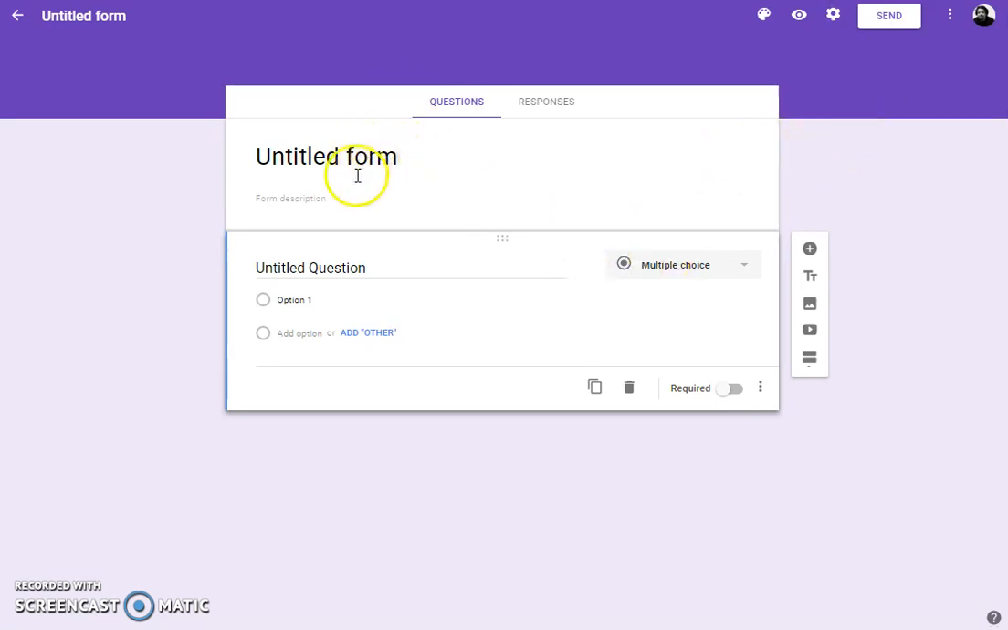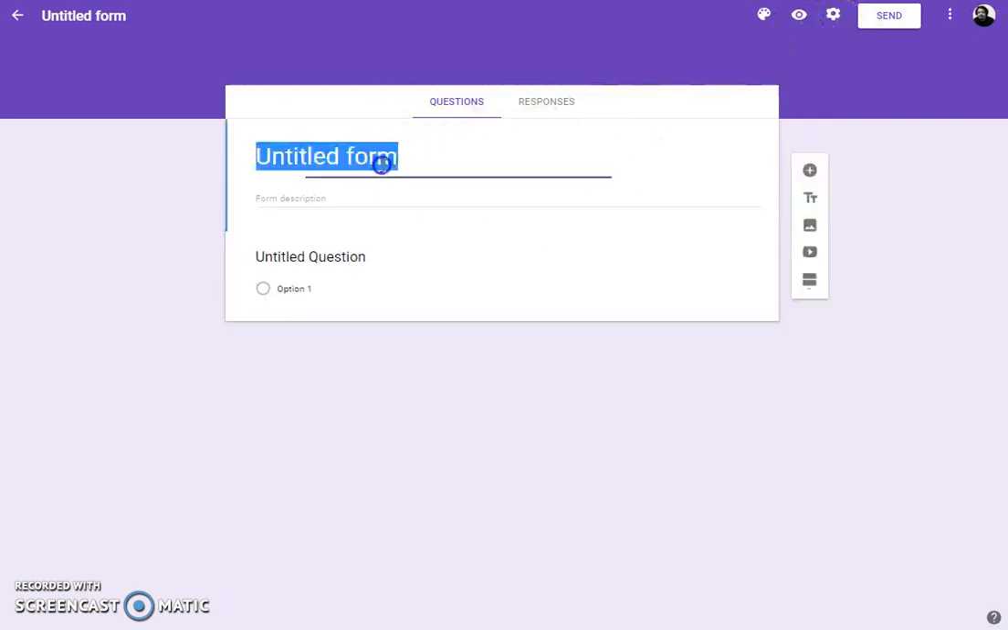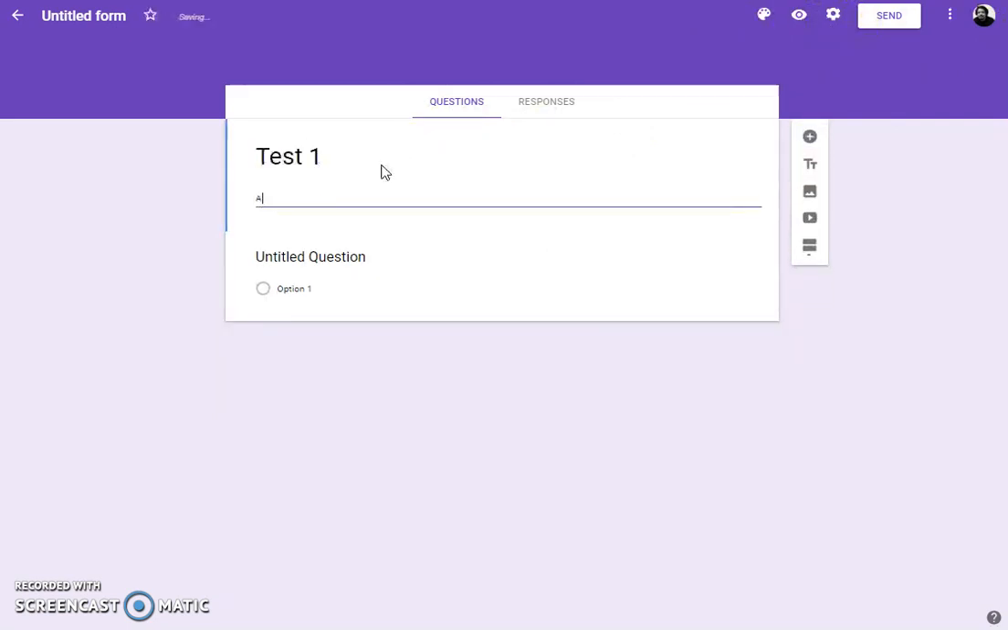So let's go ahead and jump right into it here. You can actually change the color of this if you don't like it. You can have pictures, all kinds of cool stuff, and there's some really cool things up here. We'll talk about that in a second. So let's go ahead and call this Test 1. Okay, and we're going to say answer all questions.